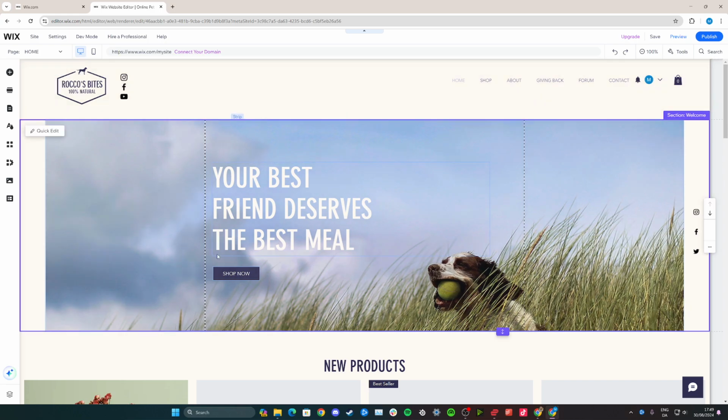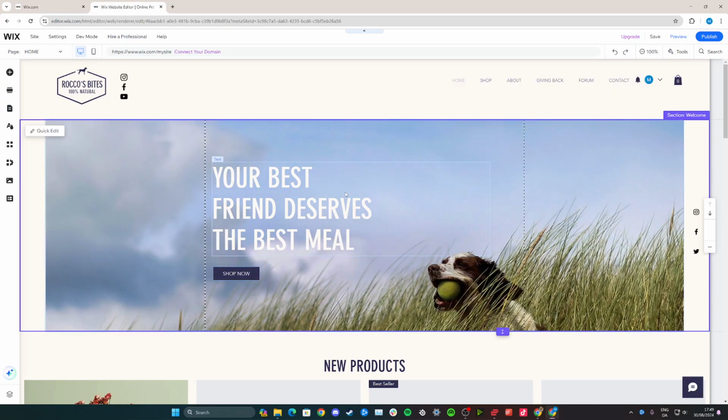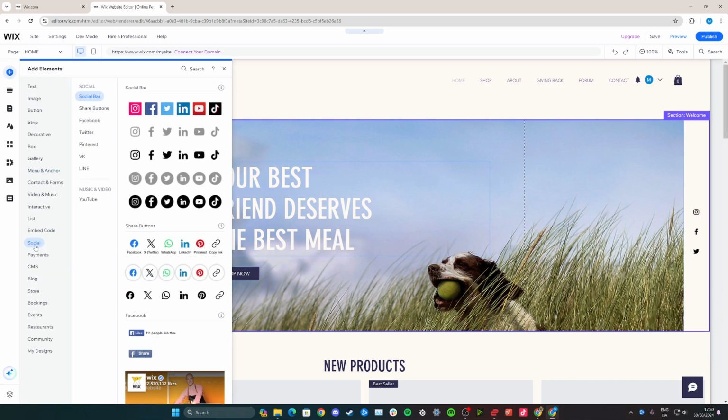It's pretty simple. Just go to your website editor like so. If you're on your dashboard, simply click up here on the side or down here at the left hand side. And then you should land on the front page of your website. From here, click on the plus button and then go down to social and go to social bar. From here, you can choose from any of these bars.